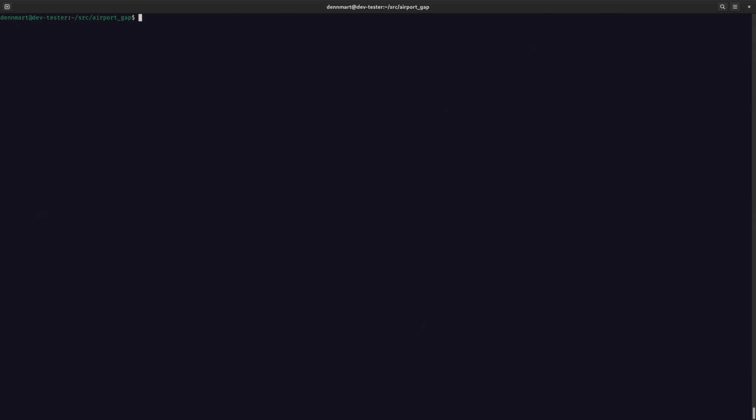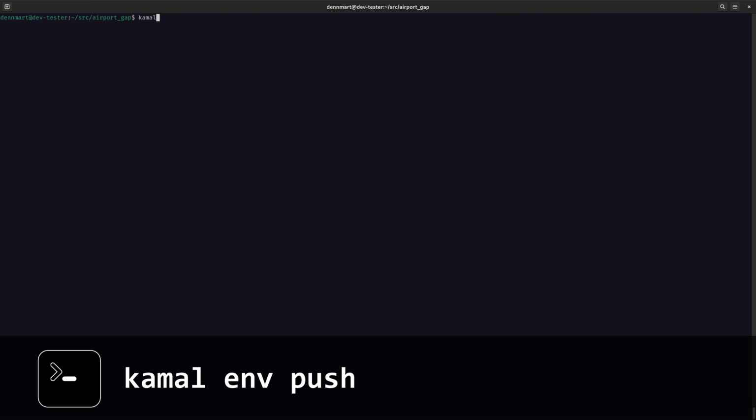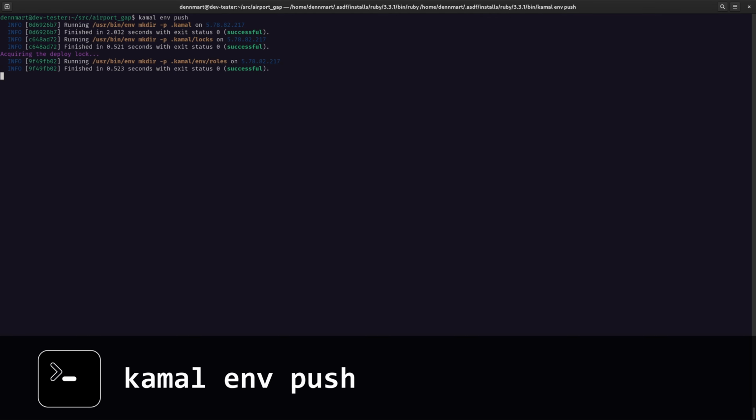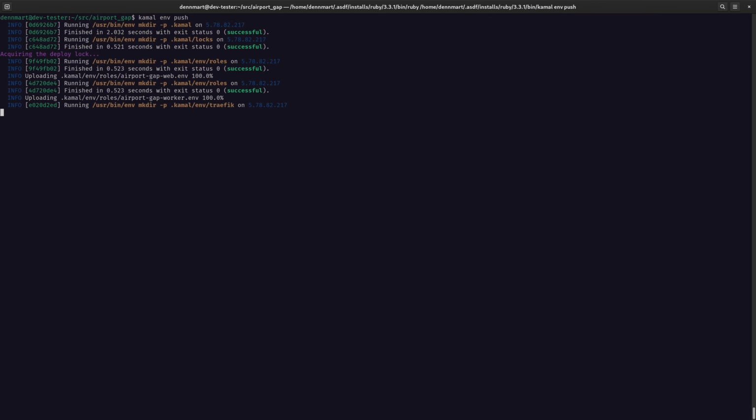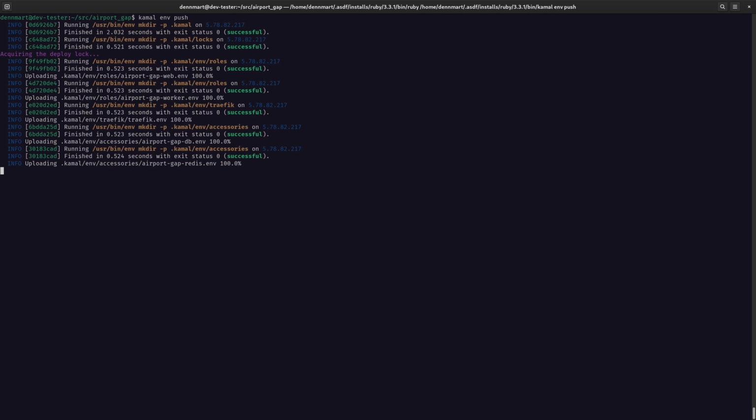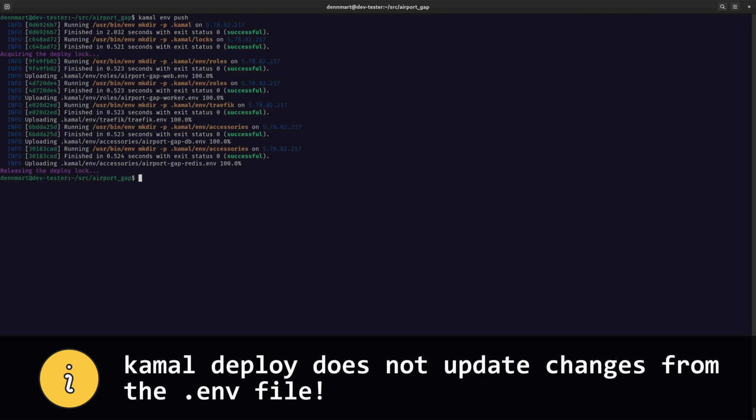Another command you'll likely need to use frequently is the Kamal env push command. Anytime you update your .env file, you'll need to push those changes to the remote servers using this command. Remember that you'll need to run the command before deploying your application with Kamal deploy. Anytime you modify your environment variables, you need to do this because otherwise the values won't be present on the remote servers. Kamal deploy does not push your environment variables at the same time.